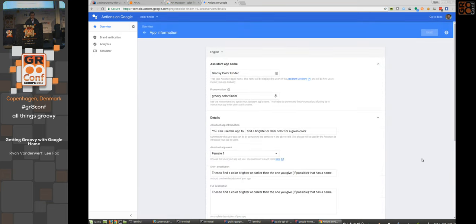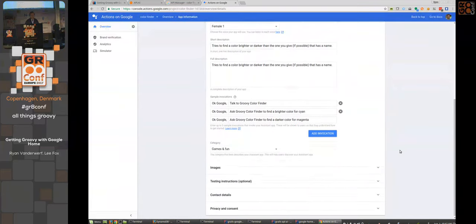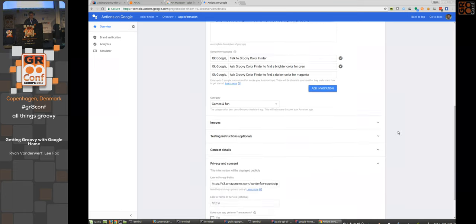It's got the details. You just fill out images. You can pick the voice you want. So you got two male voices and two female voices, and then a description of what your action does, and then some help for the user, things you can ask it. So here we're going to say, ask Groovy Color Finder to find a brighter color for cyan or magenta or something like that. You can also find darker colors. And we got testing instructions, contact details. You have to have a privacy policy that's required to be able to publish it.